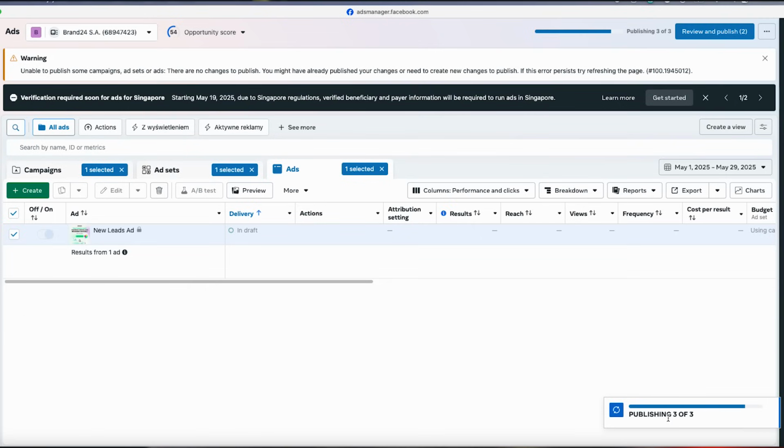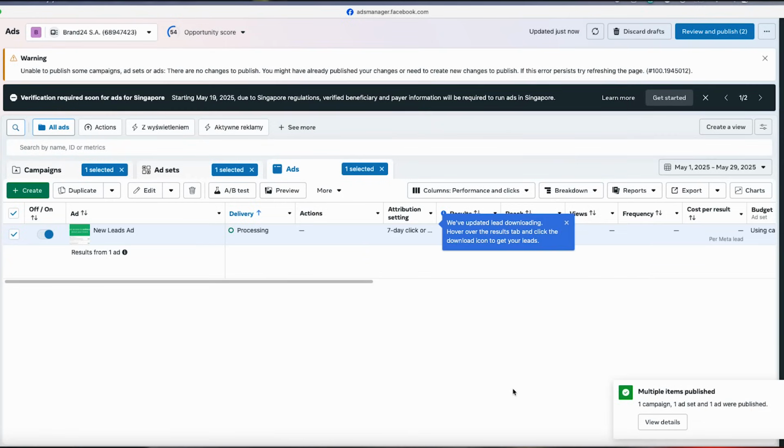When Meta approves your ad, it's time to launch. Your lead ad will start running, collecting leads from your target audience on Instagram. And that's it! You're all set to start collecting leads directly on Instagram. Lead ads are a powerful tool to grow your business without creating extra steps for your audience.